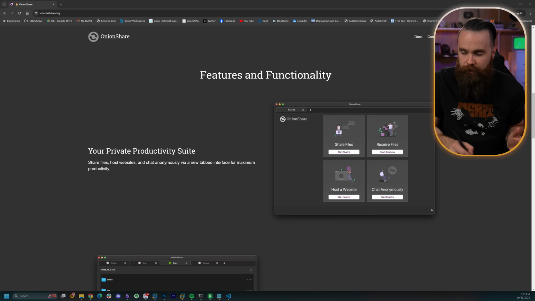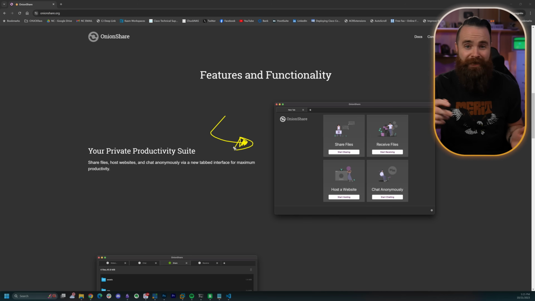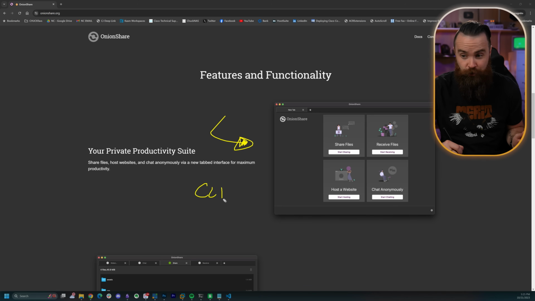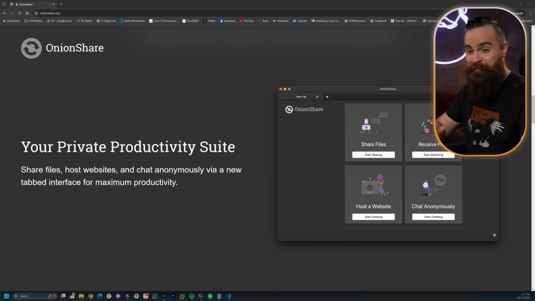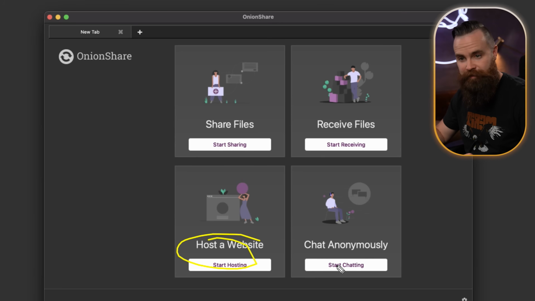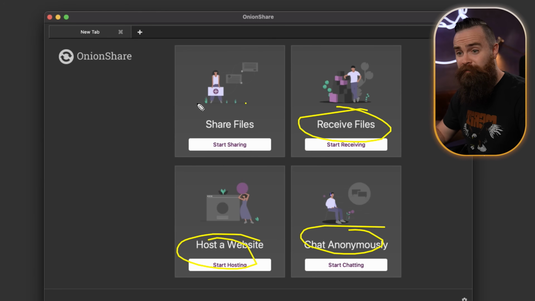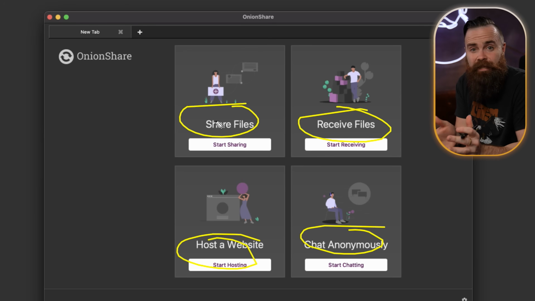And I call this Dark Web Lite because it's got a nice little GUI you can play with. You click and go. Anybody can do this. There is a fun CLI version, which I will show you right now as well. I prefer that, but the GUI's fun. And notice, with this one tool, we can host a website, chat anonymously, receive and share files. It's nuts. Let's get it going right now.